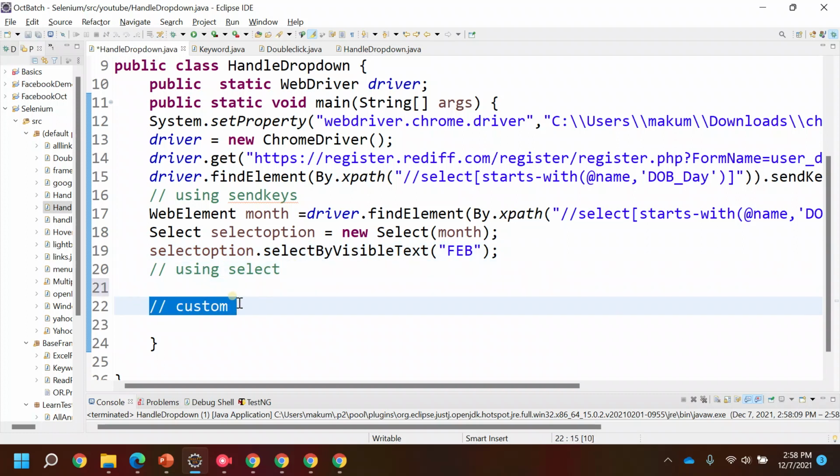In the next video we'll cover the third way to handle drop downs, which is called a custom way.